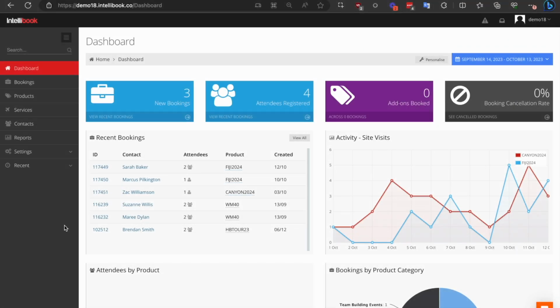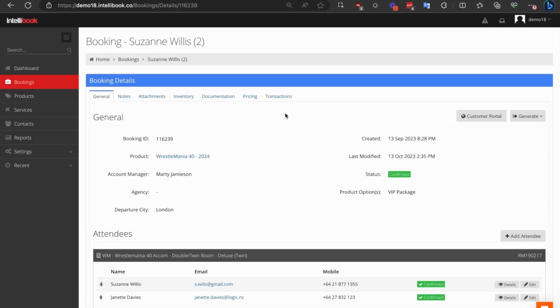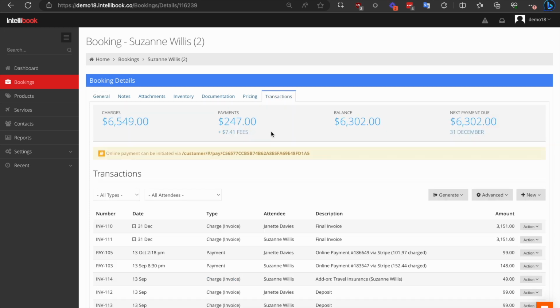So here I am logged into the Intellibook backend as an agent. Let's open a recent booking for Suzanne Willis. There are two people on this booking, and if I pop across to the Transactions tab, I'll see that both individuals have paid their deposit. Suzanne has paid for a $49 add-on as well, but both have an outstanding balance of $3,151. Let's pop back over to the General tab.